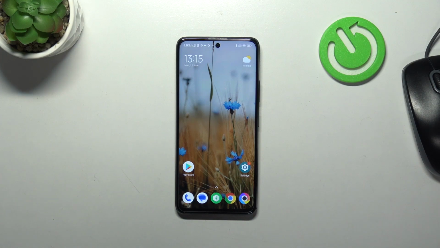Hi everyone, in front of me I've got POCO X3 GT and let me share with you how to add the photo to contact in this device.